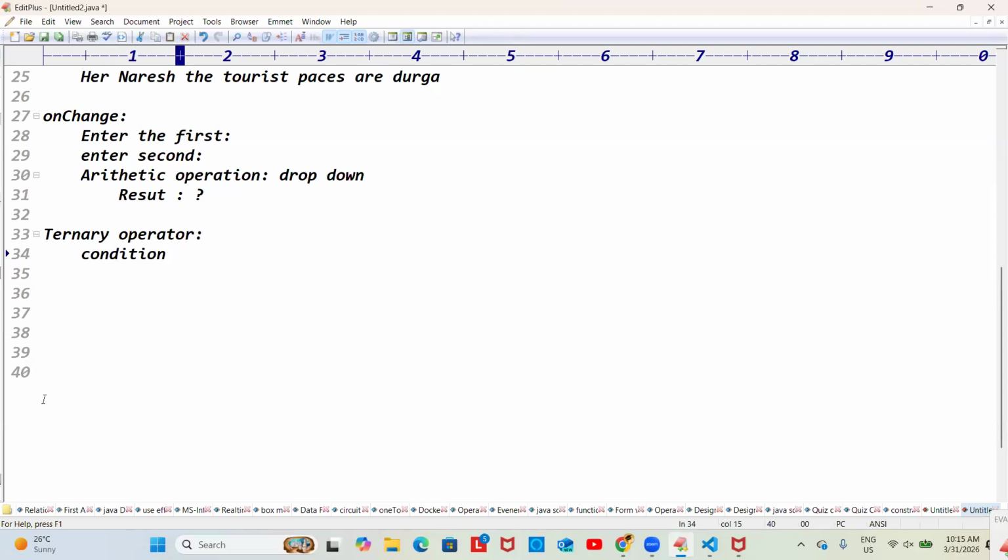Ternary operator means conditional, right? The ternary operator syntax is: condition, question mark, expression 1 (if the condition is true), colon, expression 2.